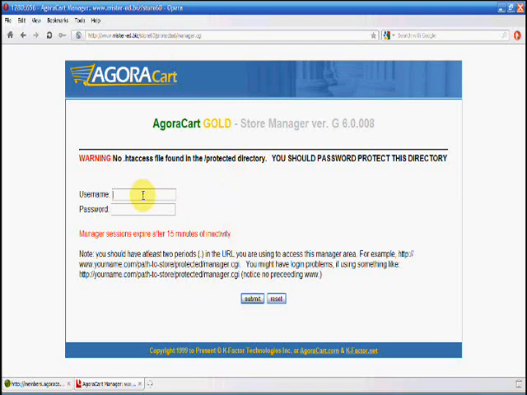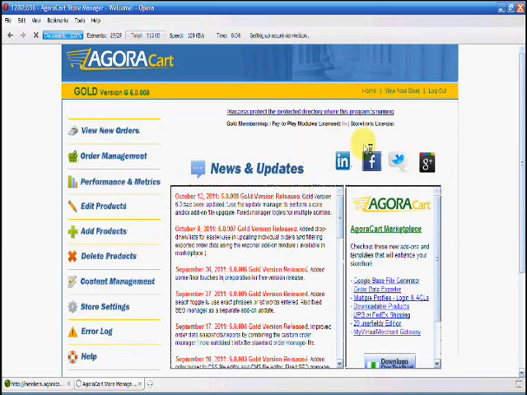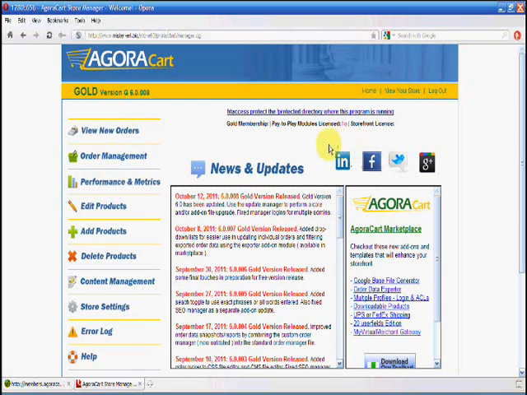To log in, what we need to do is enter the default credentials. In this case it's manager as the username and admin as the password, and then submit that, and that will bring us into the initial welcome screen for the store management area.